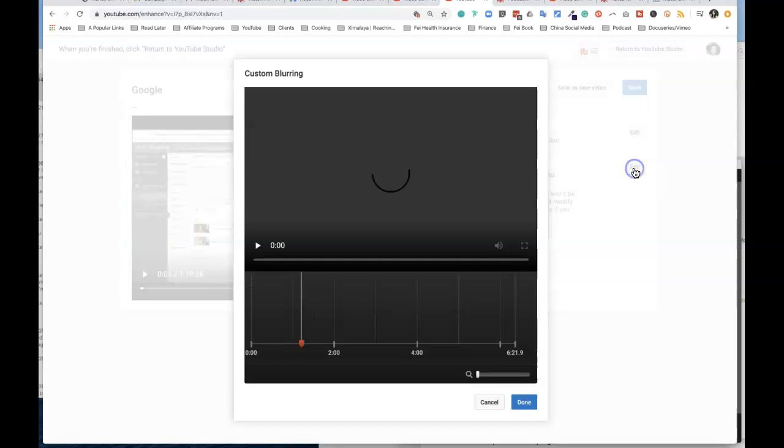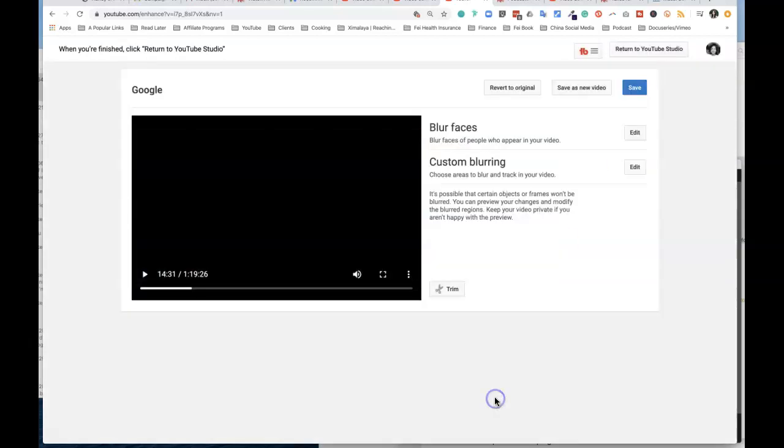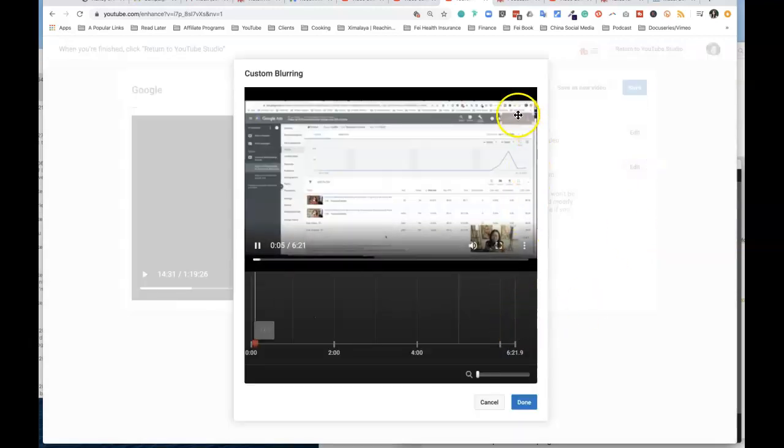Click on Edit. And you're able to see that there is a little box. So I'm going to pause the video so you can hear me speak. What you can do is draw any amount of these boxes on the screen, and that will allow you to blur that area throughout the entire video or a section of the video. So let's take a look.